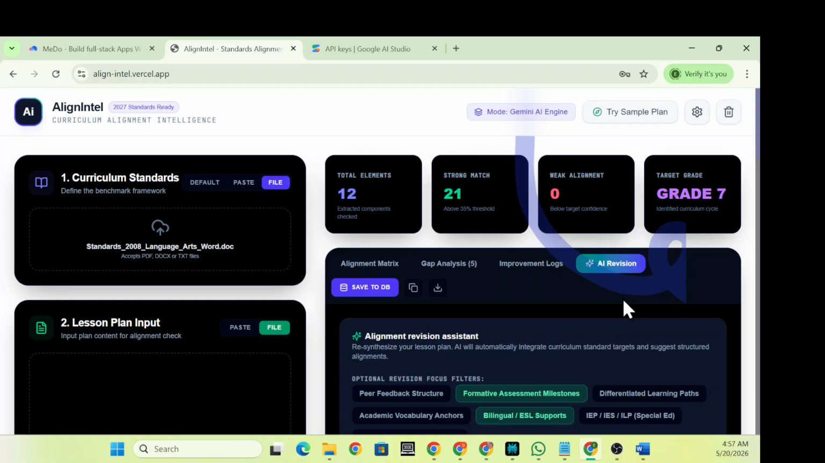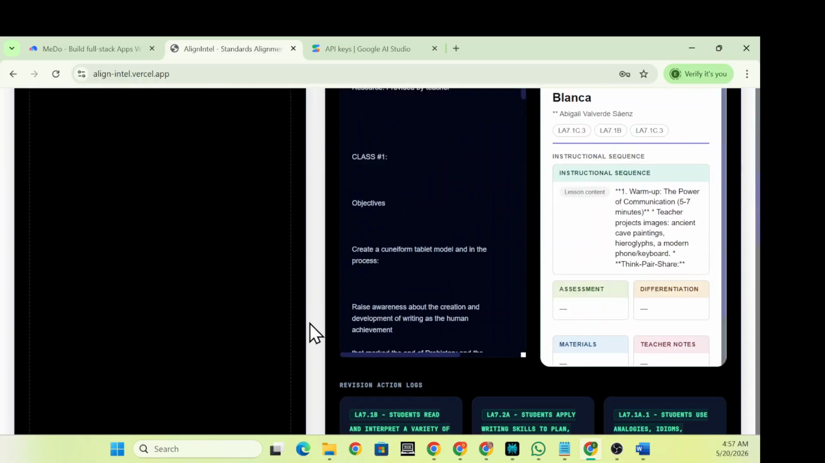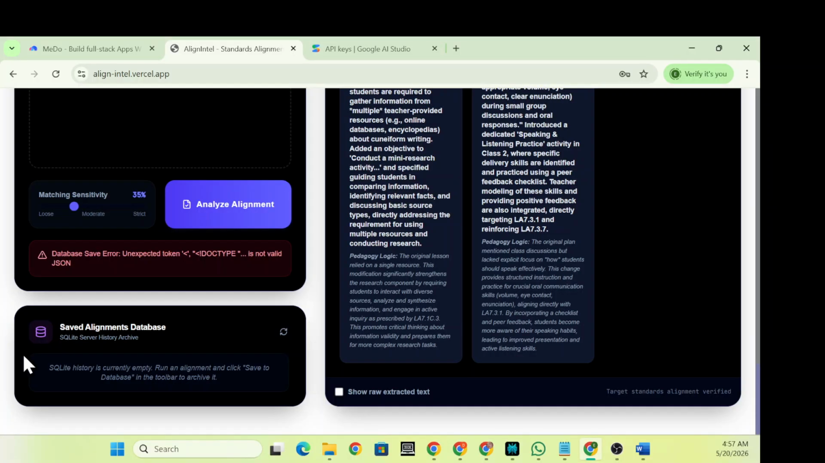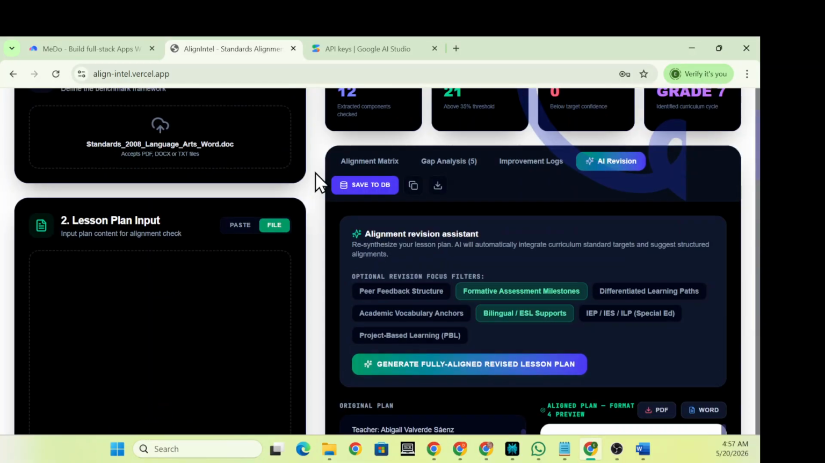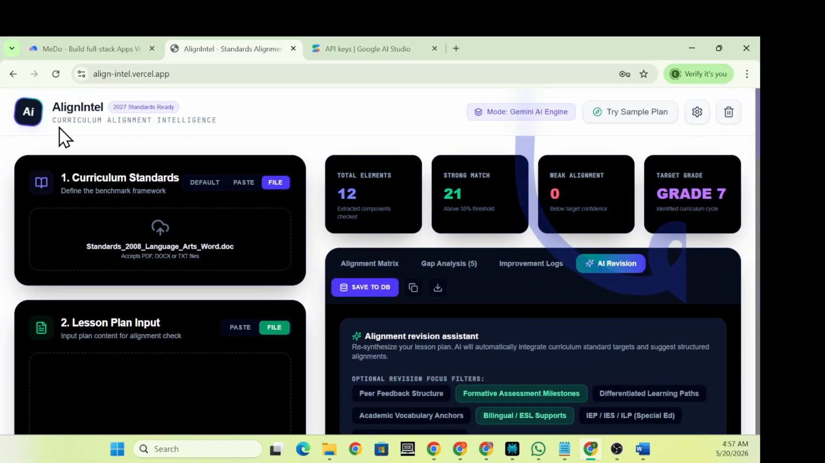Because this is not a one-off tool, there may be times when teachers would want to save their work, and so it has access here to save it into a database, and that was something that we can access at a later time through the backend, the SQLite database. So that is it. That is AlignIntel for the MeDo hackathon built with MeDo.